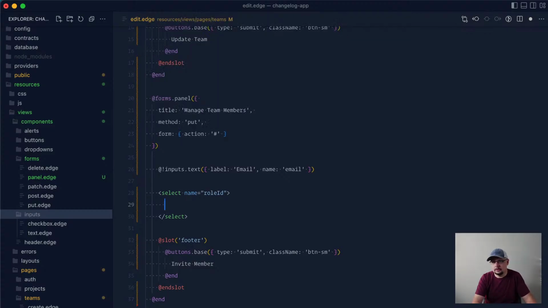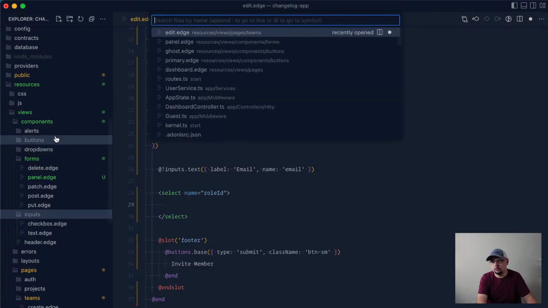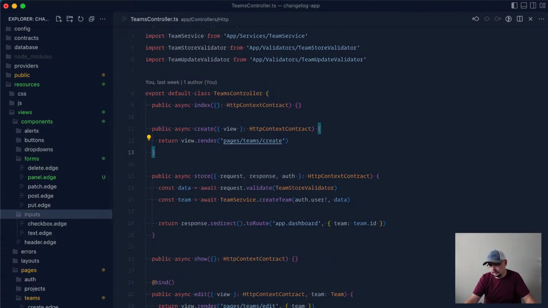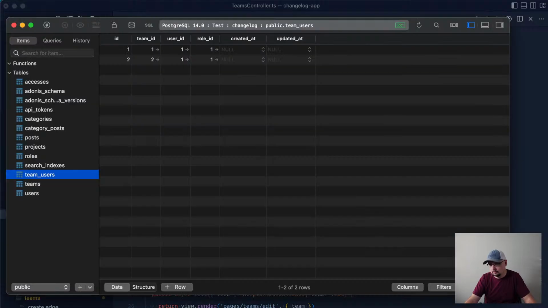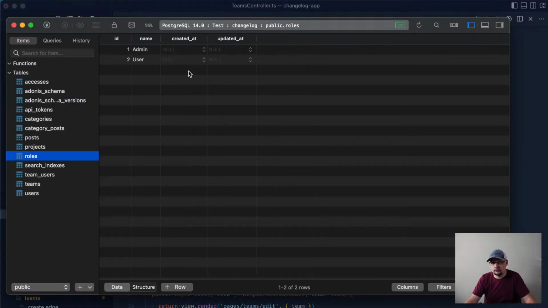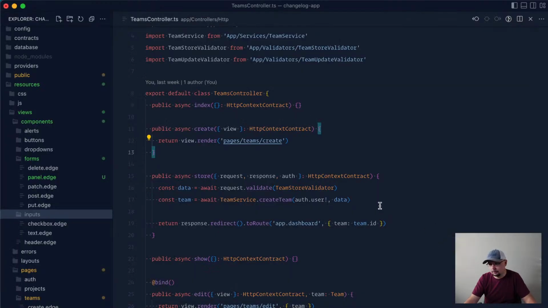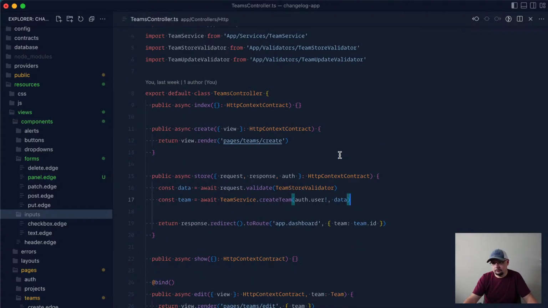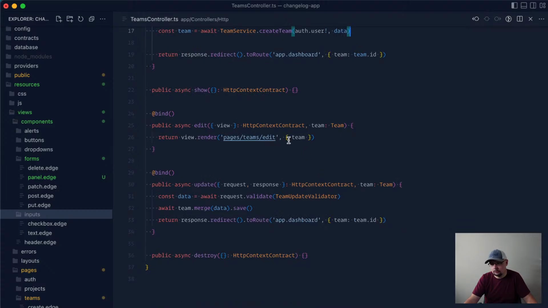So within our team controller here, what we'll want to do is pull those out of the database. I think our roles also have a description. They do not. Okay, that must have been in a different lesson. We can either query them from the edit page, so right here, and then just provide them in, or we can use our enum and just manually set the text.